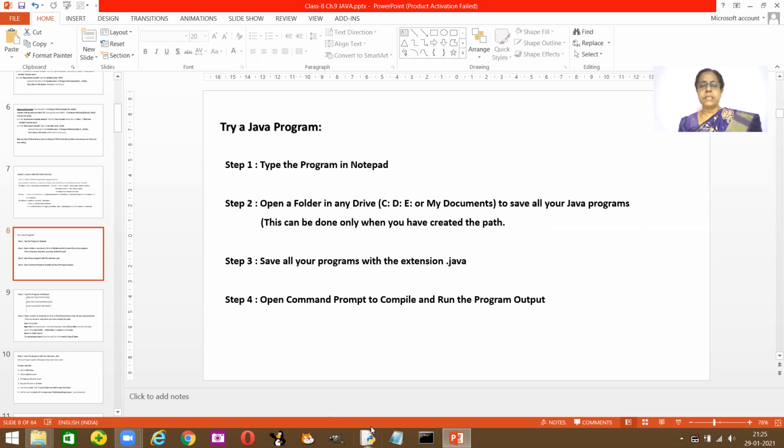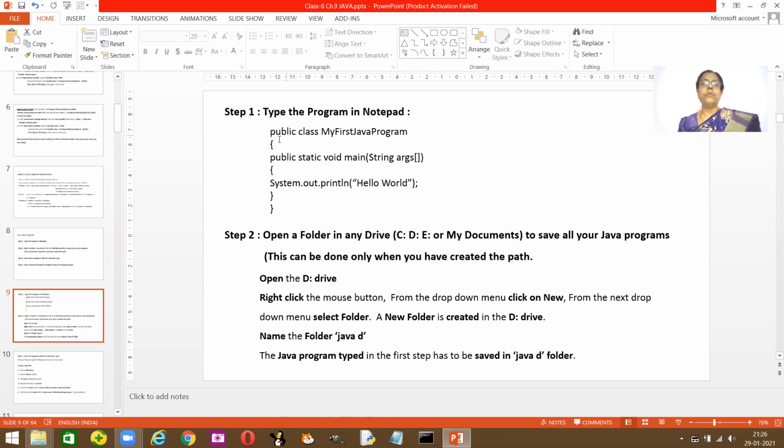Let me start the first step. The first step says open the notepad, and then type your program. Then save the program. So this is a program that I am going to do. Type a program. So I'm going to start with this public class. As I told you, you need to give a class name, which is the identifier for your program. So I've given here My First Java Program.